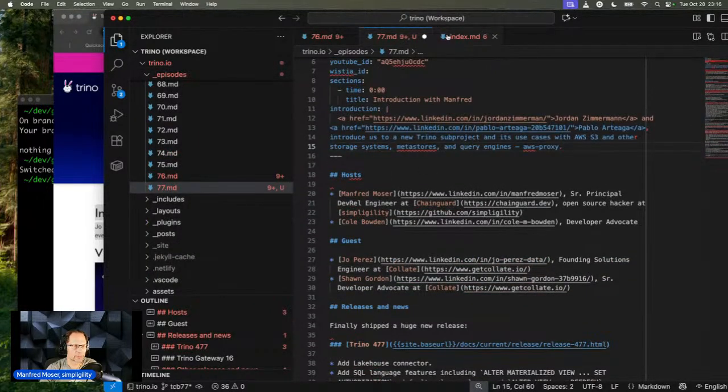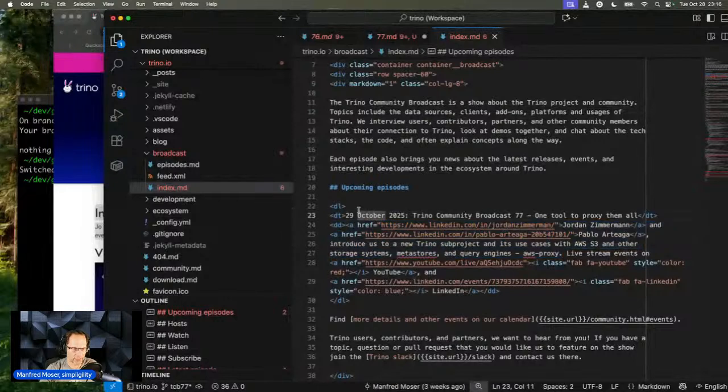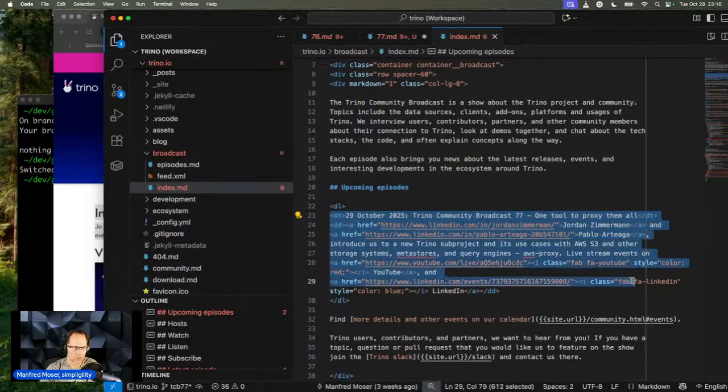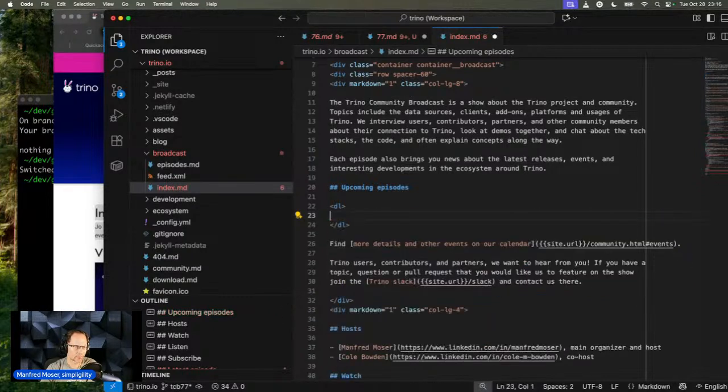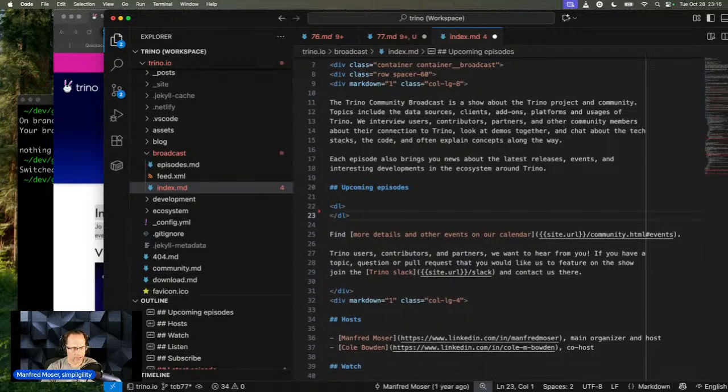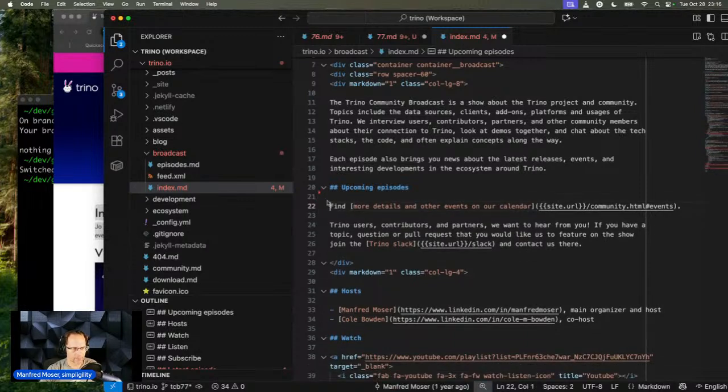And another change is, once we're merging this after the show, this will be no longer valid. So what I can do is I can delete all this. There's no other show in the future planned just yet, but I'm sure we'll find some topic, or maybe you can even suggest a topic. For now, I'm just going to get rid of this completely.